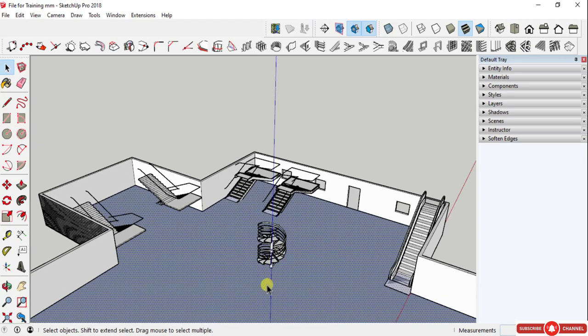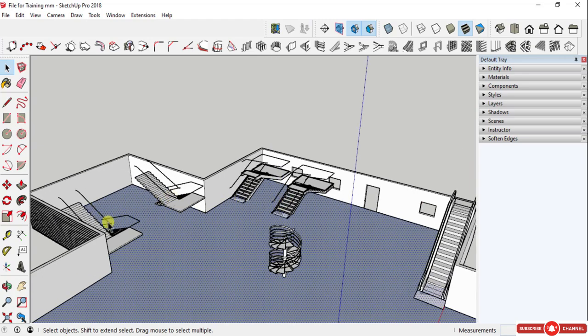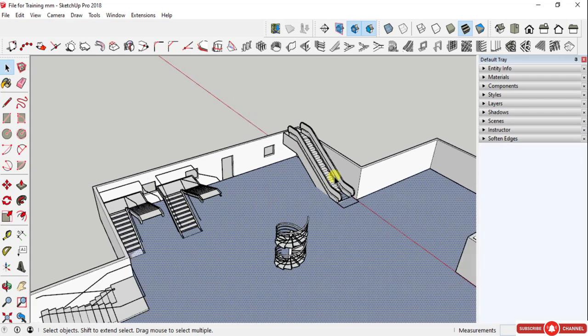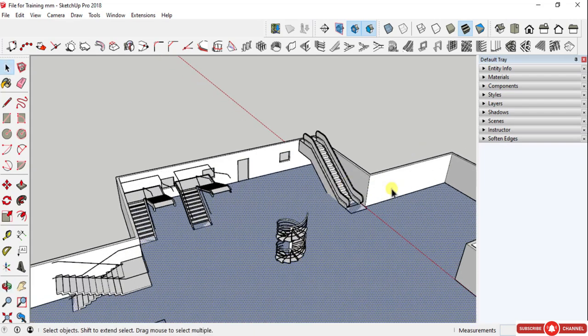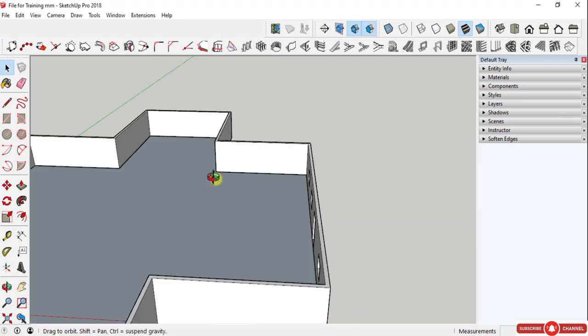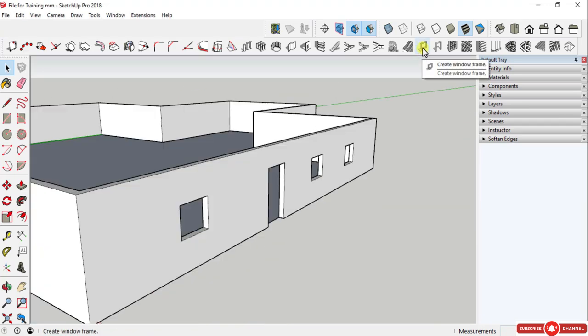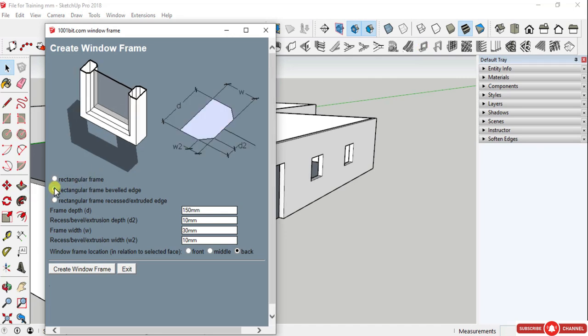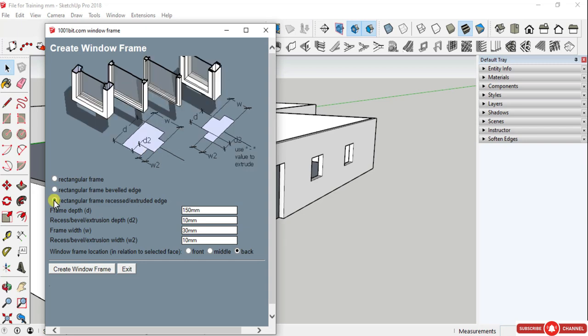Which reminds us that we are at the end of the types of staircase that can be created, which covers most of the required and the general type of staircases. Moving towards the next part, now two more options to look at, that is creating a window frame. Here you have options of rectangular frame, beveled edges frame, and rectangular frame with extruded edges.